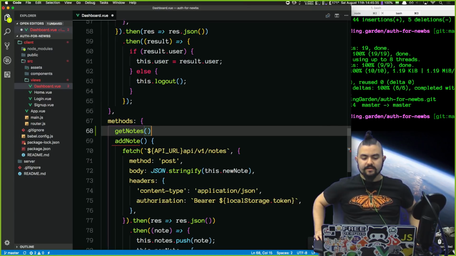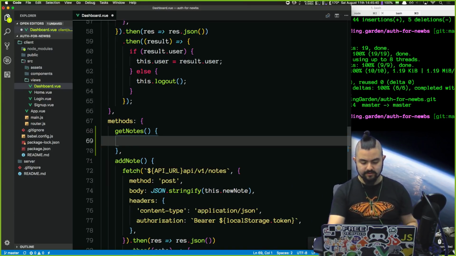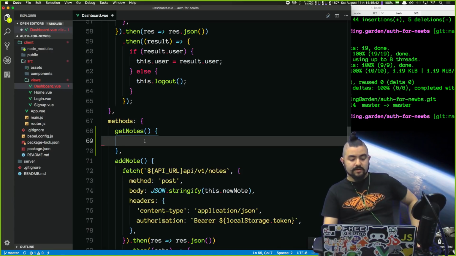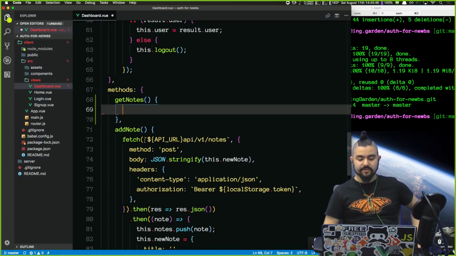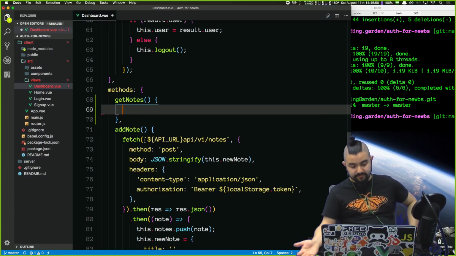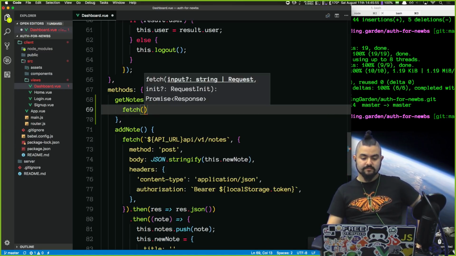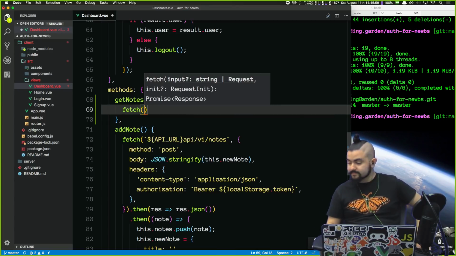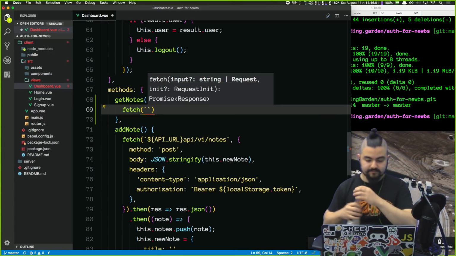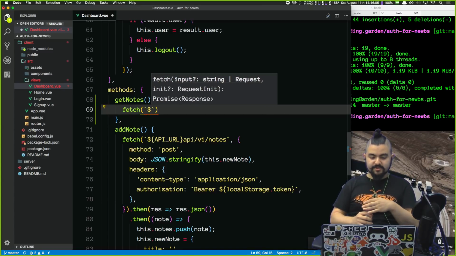Okay, and then give it a body. And then inside of here, it's going to be a very similar request to add note, but we won't have to specify the method or the body. But we need to do a fetch. It's going to be to API v1 notes. Oh, backticks. Curly braces.